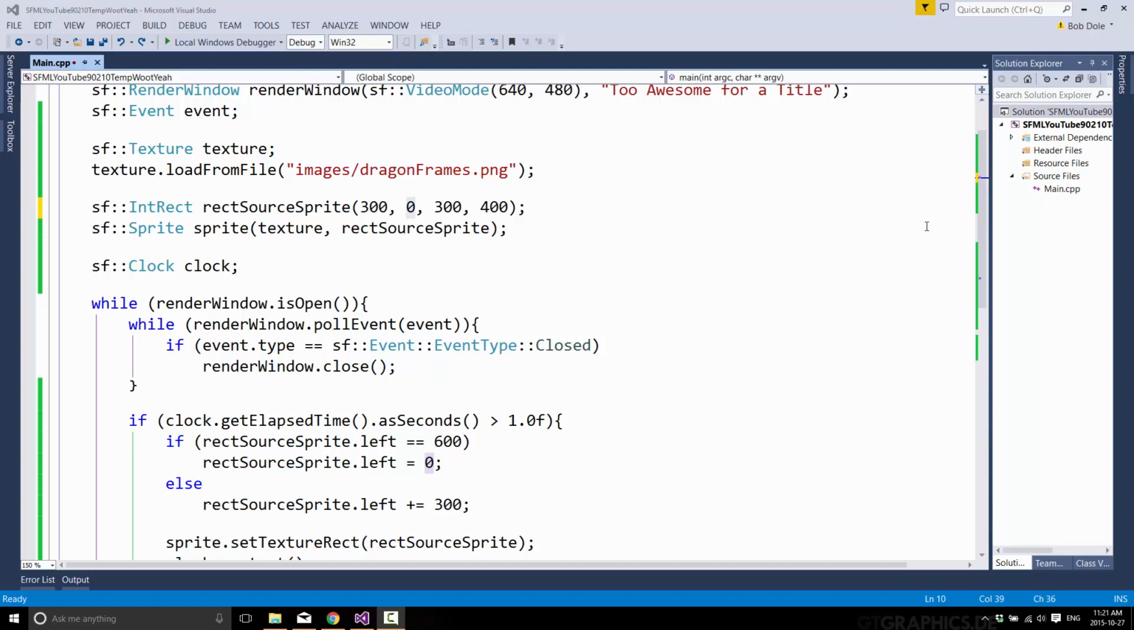Now, obviously, in a game, you would do a lot more things. You'd do transitions. You would do frame controls. You would probably have a much cleaner class describing it. But the basics stay all the same.